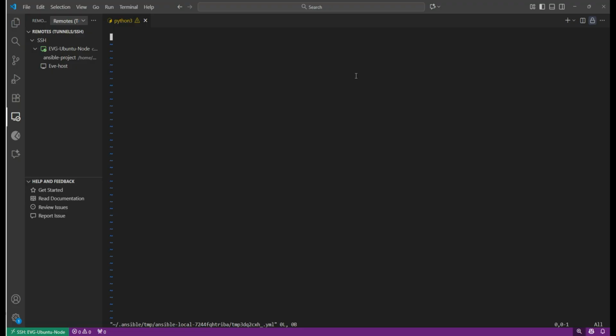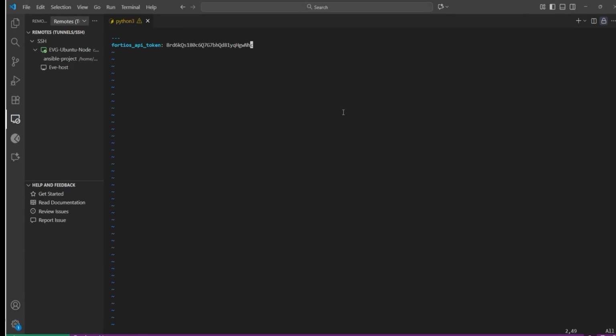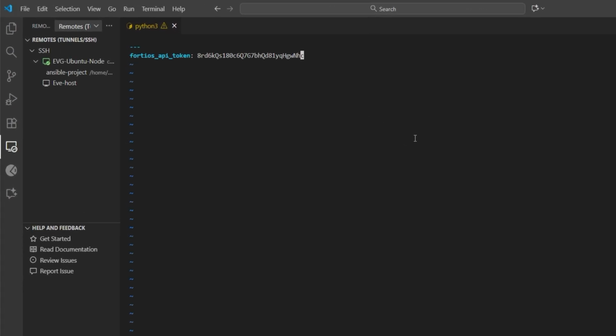Inside the vault editor, we'll start with three hyphens for proper YAML syntax. Then we'll define the variable, like fortios_api_token, separated with a colon. Then we'll paste the API key we just got from the GUI. And this variable will be referenced in our playbook shortly. So let's save and exit.